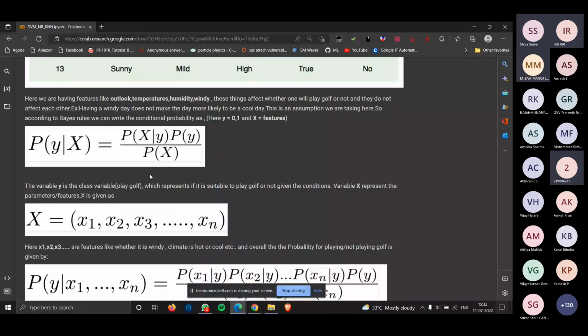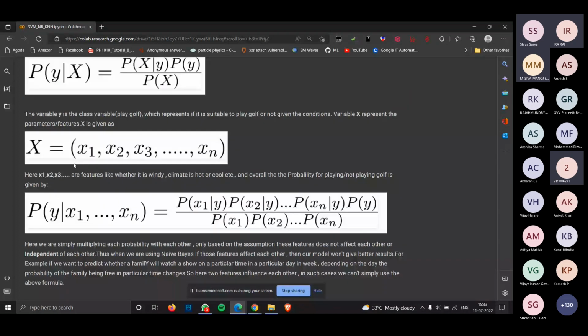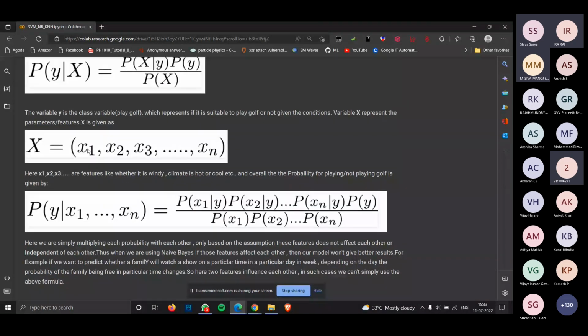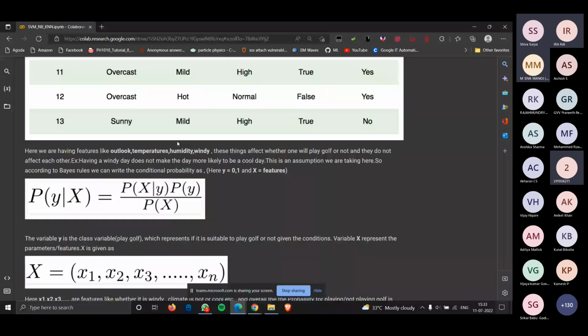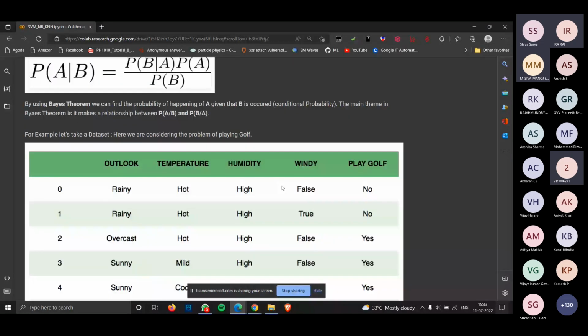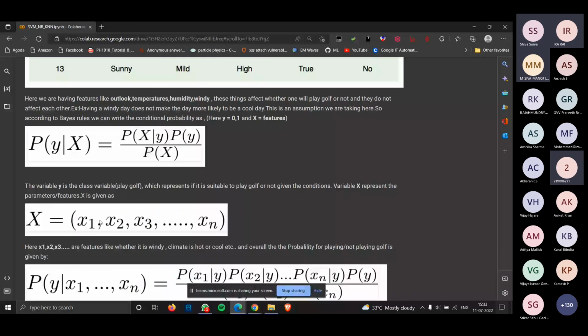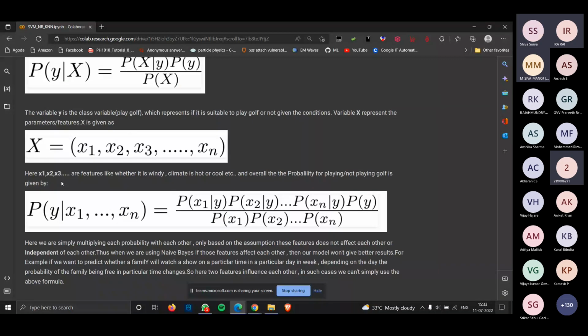That is something we can learn from the data set, and we need to predict the probability of whether he will play golf or not, given the features that have occurred in the training data set. X1, X2, X3, up to Xn can be any features. Here we will take only up to four: X1, X2, X3 and X4. By using these, we simply multiply all those probabilities to get the final probability.